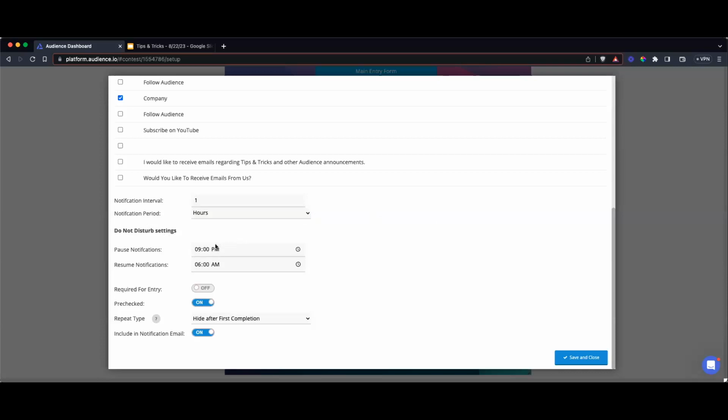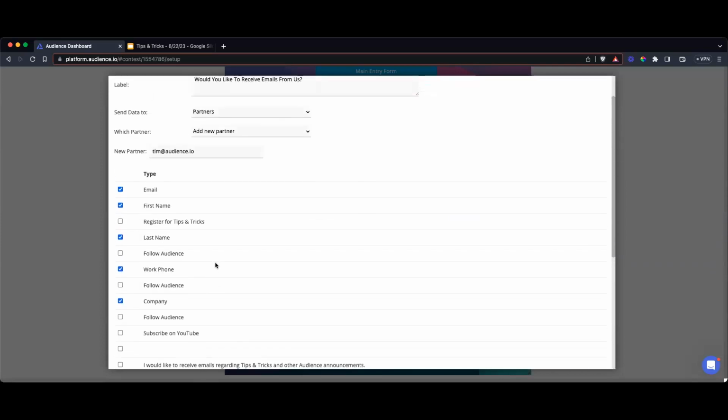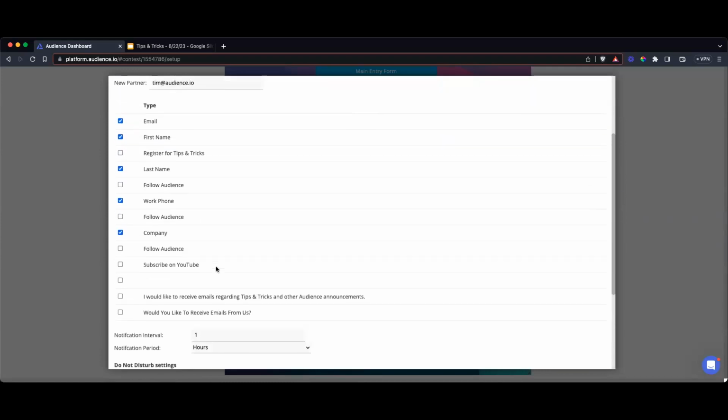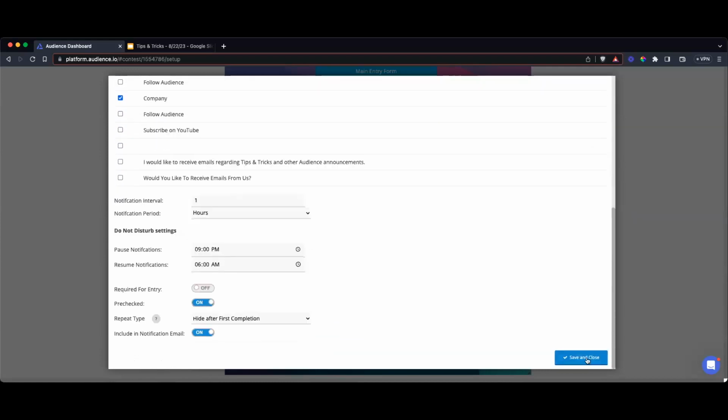This is based on the time zone of the account. So after 9 p.m., if the contest is a week long and people are entering at midnight, it's not going to send an email from 9 p.m. to 6 a.m. And that is determined by you. But as far as setup goes, that's pretty much it. Very, very simple there. So let's jump back to the presentation.